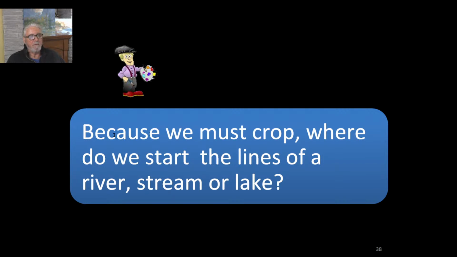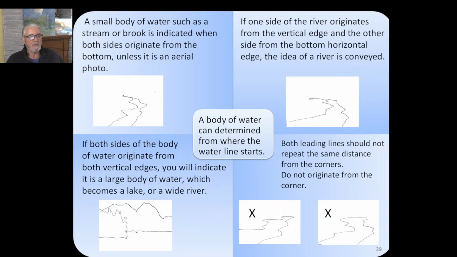Okay, the fourth part of this presentation. We learned the difference between how much motion there is on top of lakes, what to use with reflections. We've learned the anatomy of reflections, and we've learned how to use water to create visual paths. The fourth one is, how do I indicate that it's a river, a stream, or a lake? Well, it's very simple. Here's your formula.